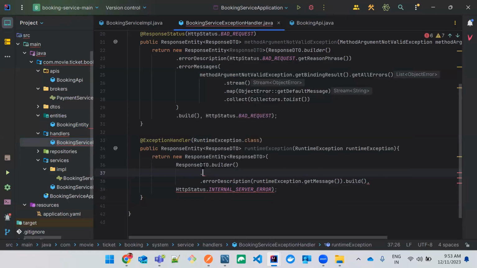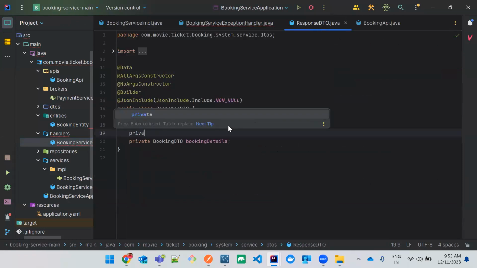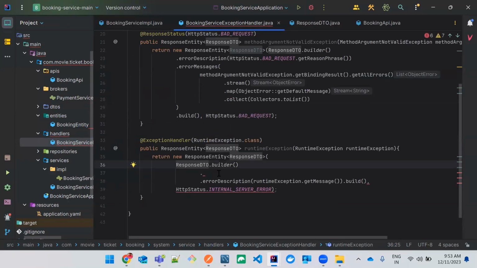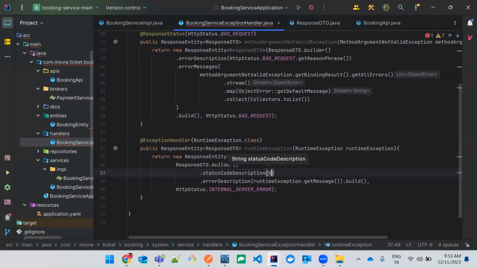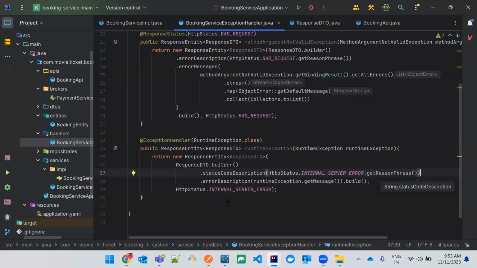We have something called that, right? So let's go to this response DTO. Okay, so right now I just wanted to use a string status code description. So here I just wanted to go back over here, and status code description. So here I just wanted to use HTTP status dot internal server error dot get reason phrase. Okay. And right now I just wanted to start the application again, and let's see.